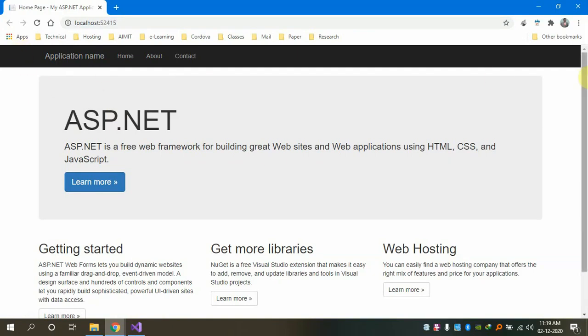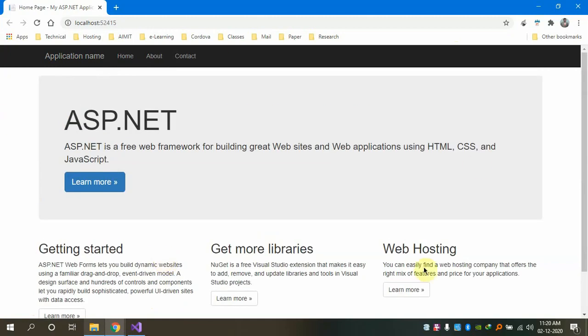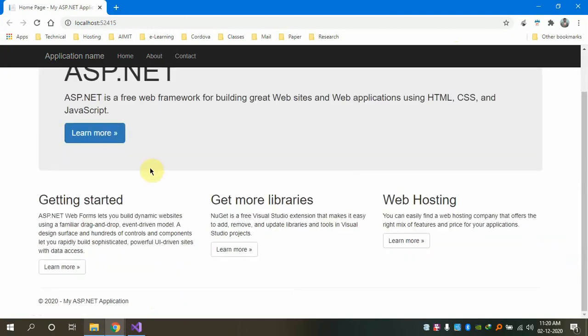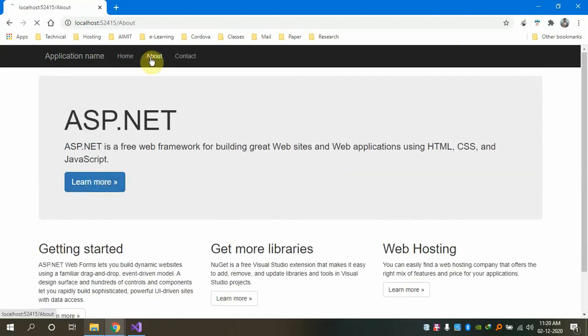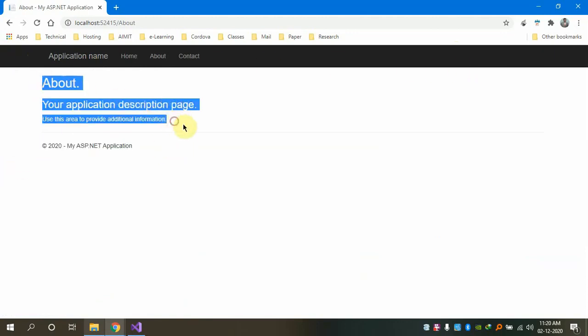So please note this part, the black strip which is on the top is actually content of the master page. And at the bottom, what you see, copyright 2020 my ASP.NET application, that belongs also in the master page in the footer section. Okay, so this part what you see is only coming from the default.aspx. So when I click on about, you can see again the master page top content is there, master page footer content is there. Only this part is getting changed.